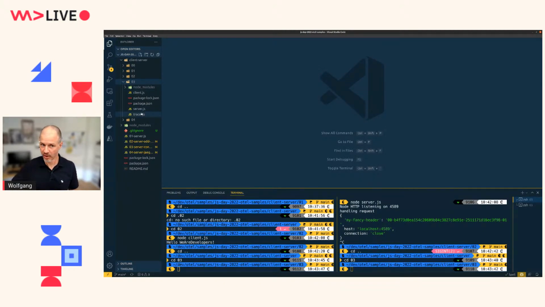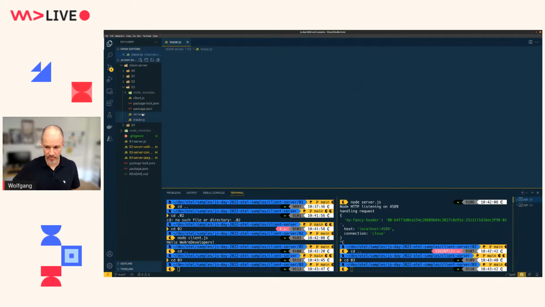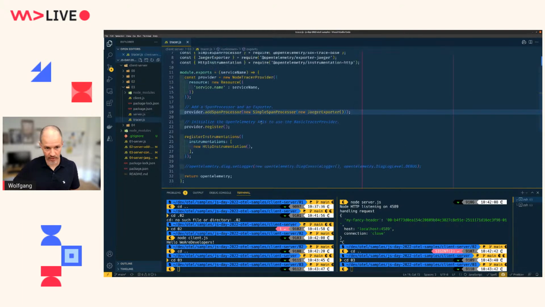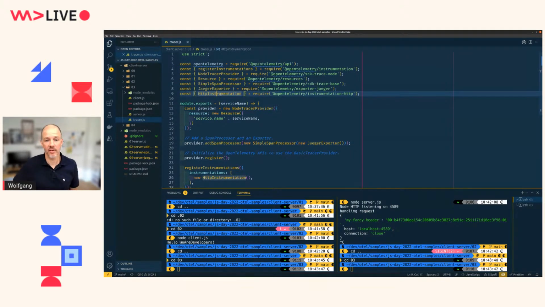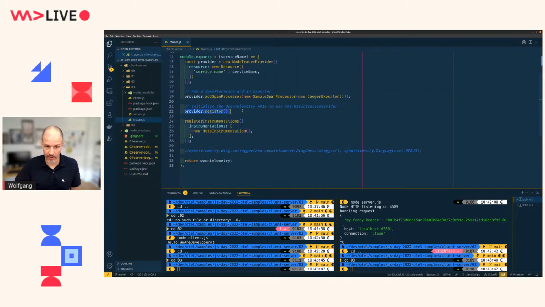In this case, if we look at our tracer initialization again, what did we add here? Well, we added something called an instrumentation, specifically an HTTP instrumentation. And after registering the SDK, we also register instrumentations here. In that case, we only use the HTTP instrumentation because in our sample, we're only using HTTP. But let's say we're using another communication mechanism like gRPC.